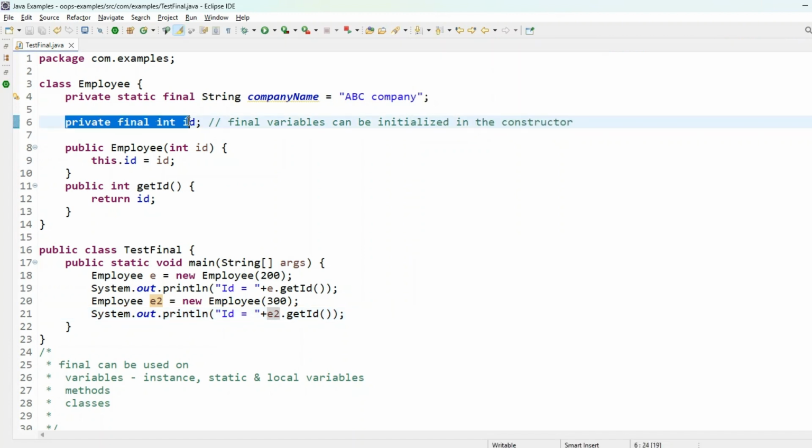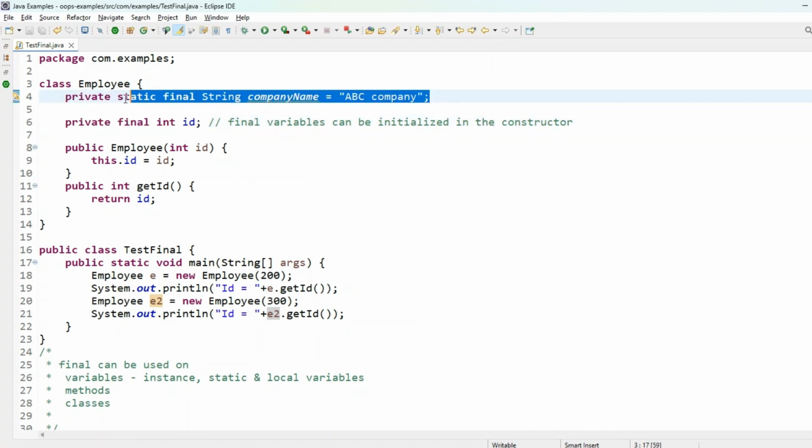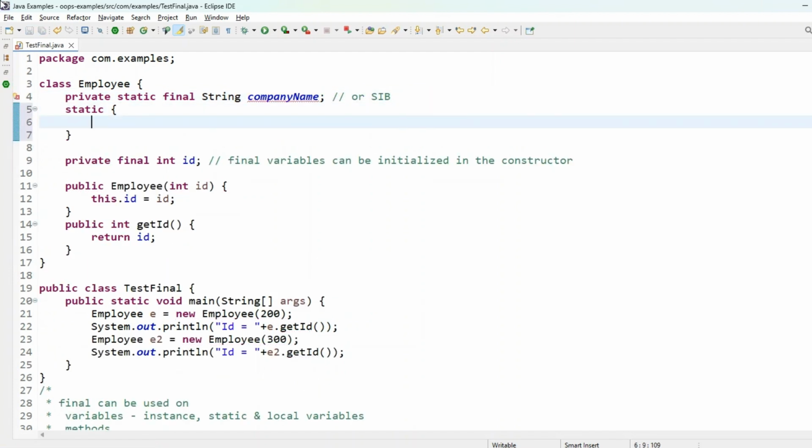So you can use final variables to create constants, and you can use final on an instance variable as well as on a static variable. But static final variables you must initialize at the time of declaration, or you can also use a static initialization block. You have to initialize either inside the static initialization block or at the time of declaration. Suppose I do not initialize, you will get an error. But still you can initialize in the static initialization block like this: companyName equals ABC Company. Like this you can initialize.